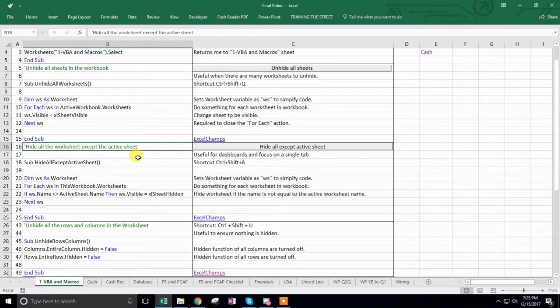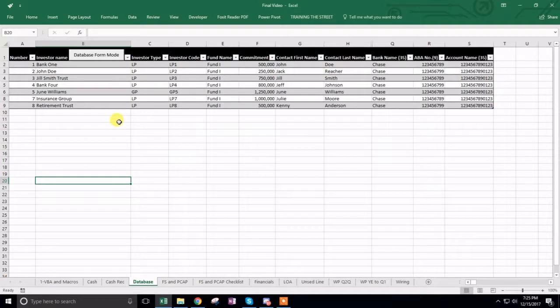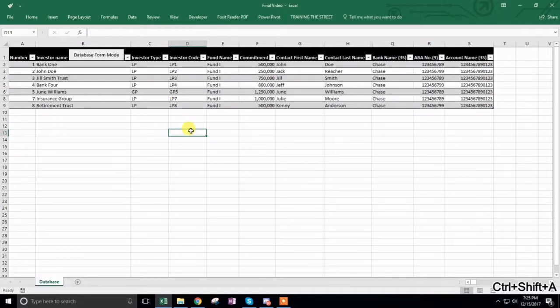The next macro is also very similar to the previous one, but instead of unhiding all the worksheets, we are hiding them instead. This is very useful if you are doing dashboards and you want to quickly hide all the clutter around that tab. For example, I come here and I only want this tab, but none of these other tabs. So I would simply use Control-Shift-A to hide everything except the active tab.